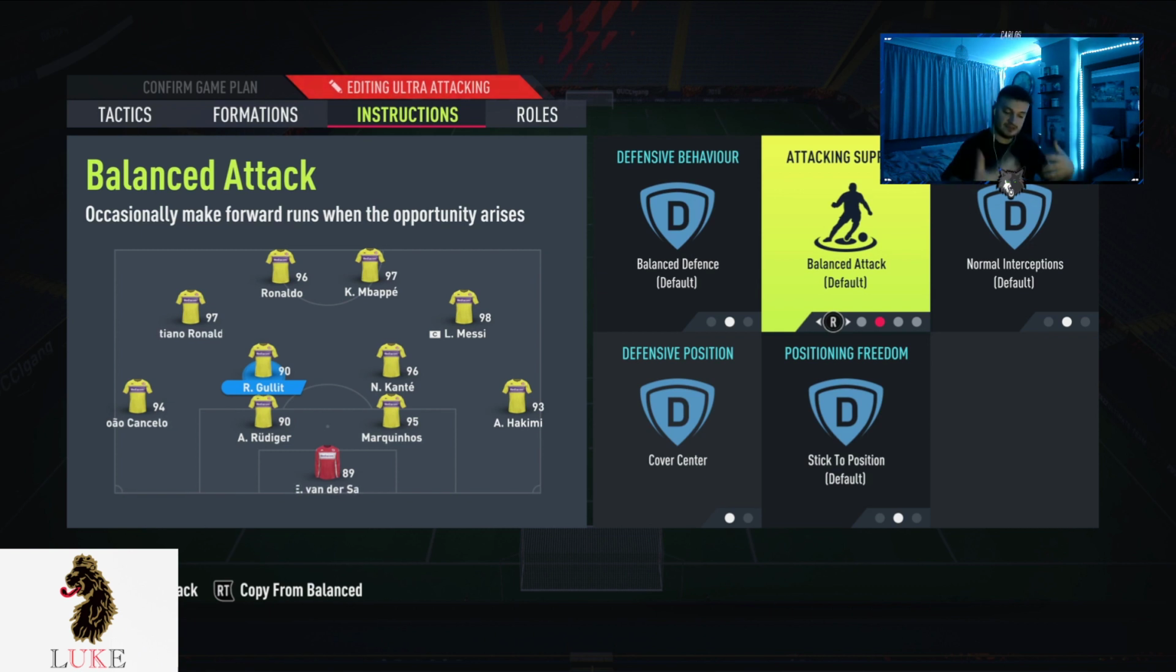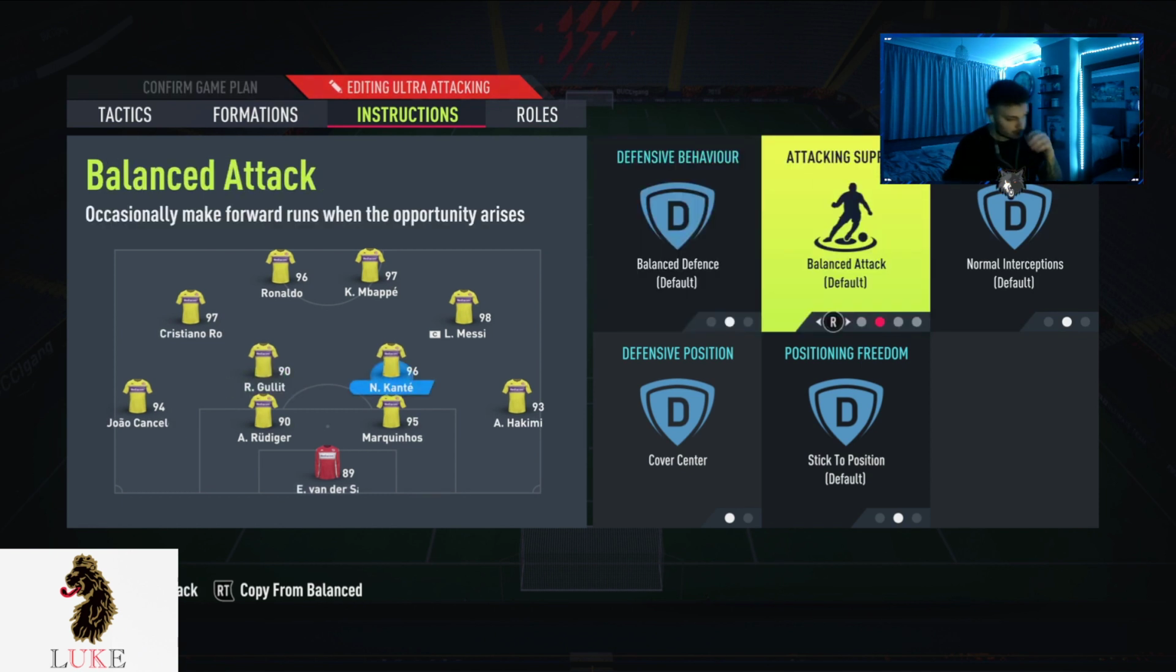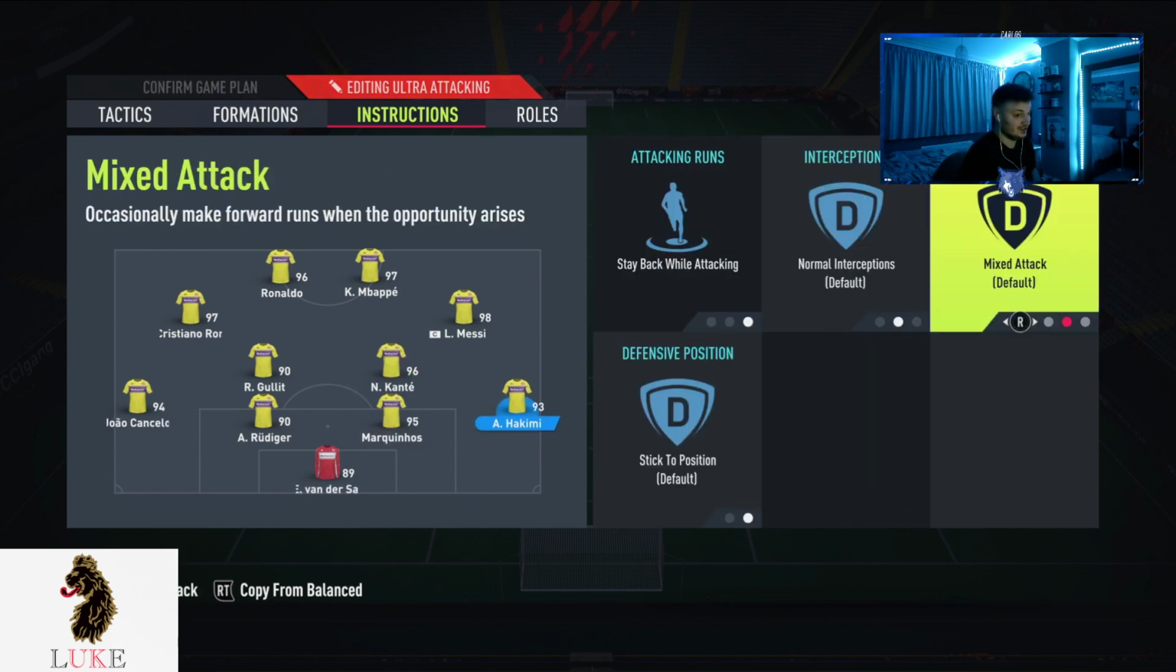So, they're not always going to be bombing forward, YouTube. I think that's the misconception. They're not always going to be running forward at a million miles an hour. They will only occasionally make the forward runs when the opportunity arises. Very, very key point. But, again, remember, if you struggle defensively, then put one of them on stay back while attacking.